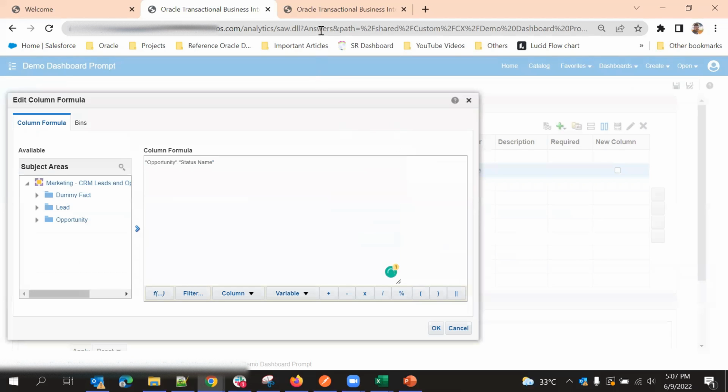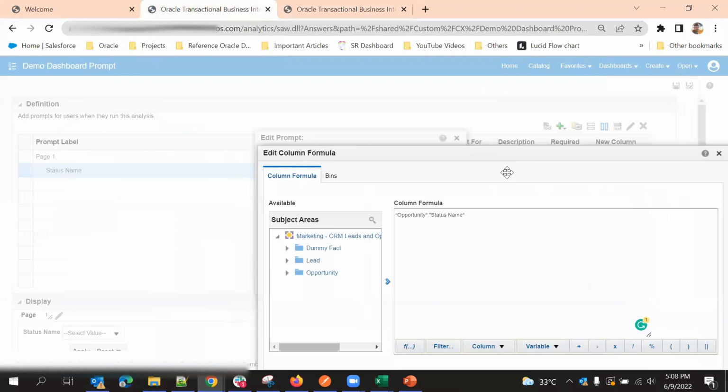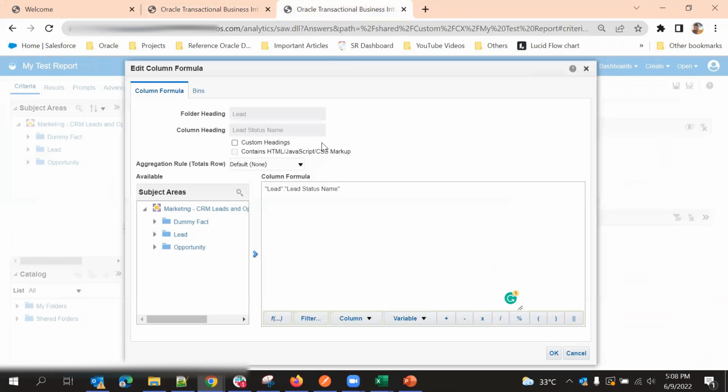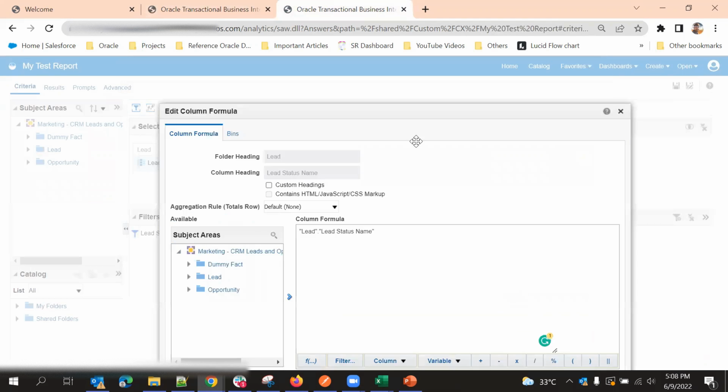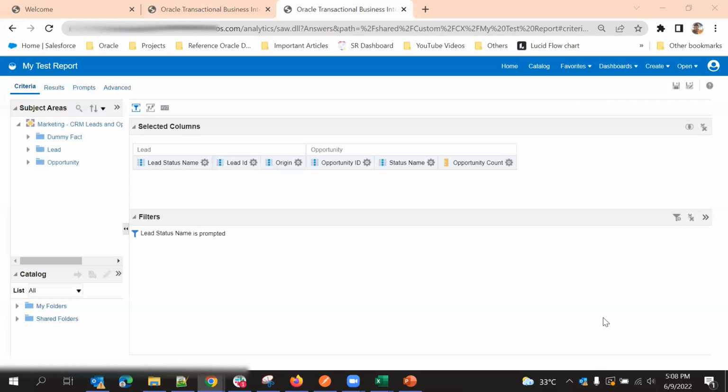If you see the change here, in the report we have opportunity status name, but in the other we have lead status name. This is wrong, right? We are prompting two different values, so that's why it is not taking. For that, we need to remove this lead status prompt, and then put is prompted for opportunity status. Because in the report and in the dashboard both are the same fields, whatever value we select in the dashboard prompt will be passed now.